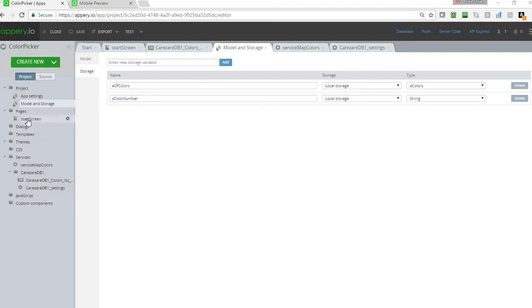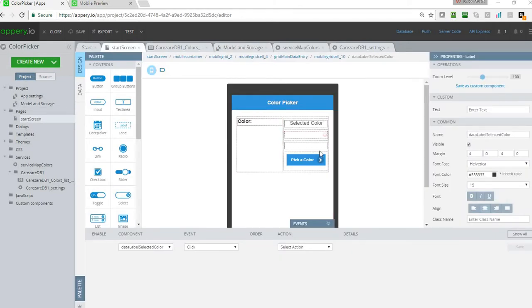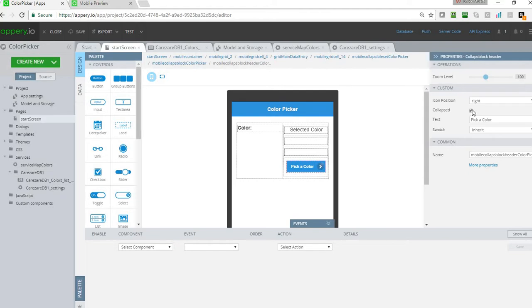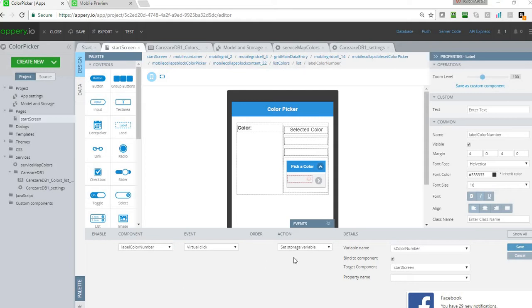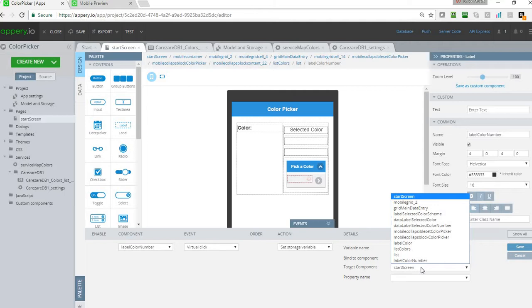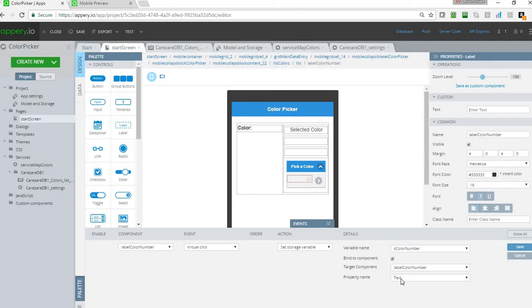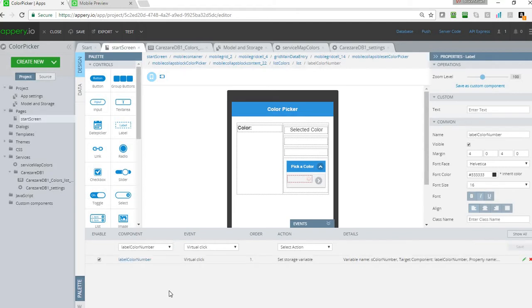We'll go back over to our UI. We'll uncollapse our collapsible here again. And then we will go to the click event on this label. We like to use the virtual click because it covers more ground than the click. And then when the user clicks on that, we'll set a local storage variable. We're going to set the variable name to sColorNumber. We're going to bind it to a component on the screen, and the component we're going to bind it to is our label color number. So we'll look for label color number, right? And we'll bind it to the text property on there. We'll click save.